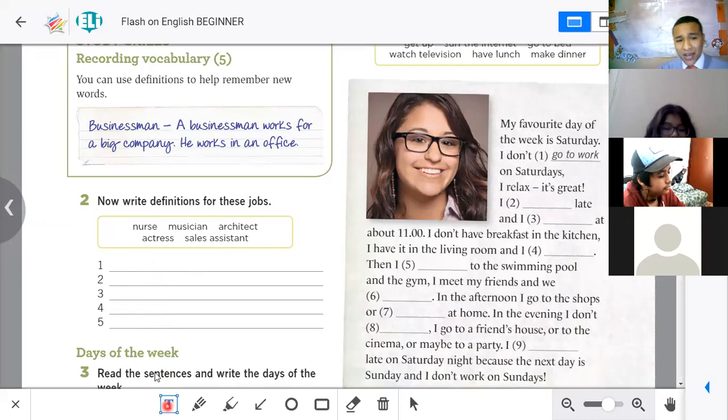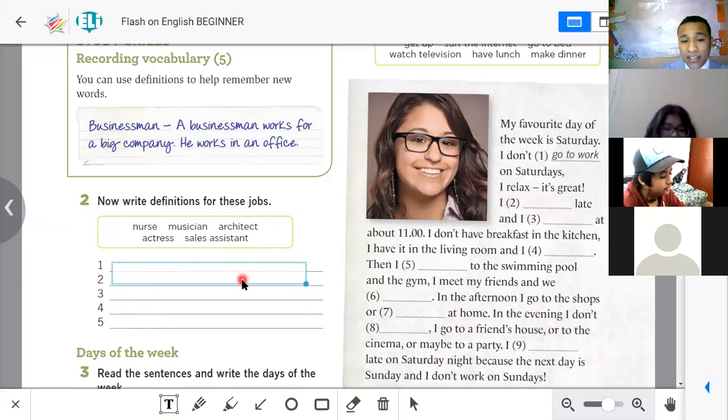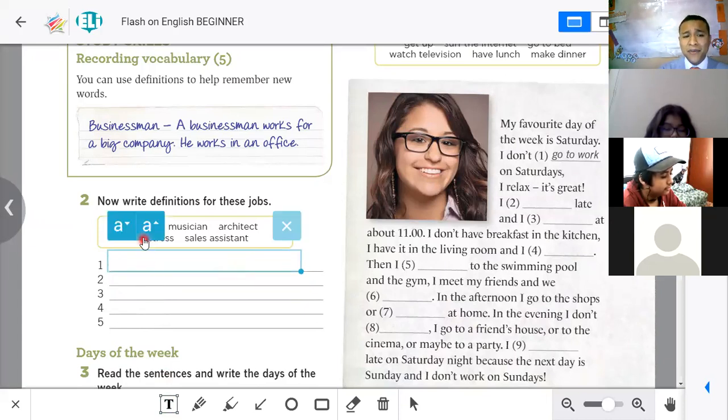Okay, guys. So help me, please, for number one, for a nurse. Tell me, please, guys, to write a definition for nurse. Come on, guys, who can help me? For a nurse, what does a nurse do, guys? What actions, what activities does a nurse do, guys?